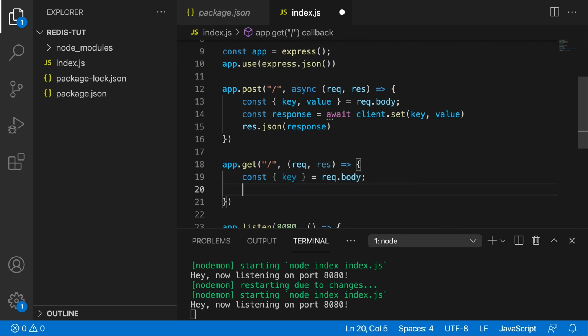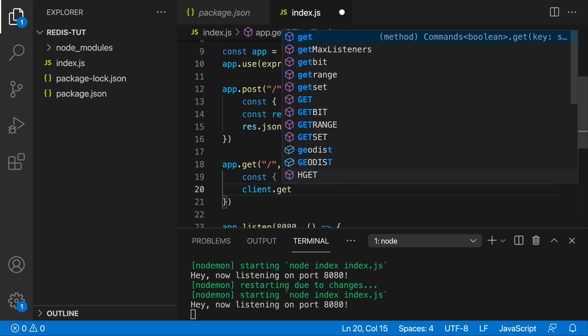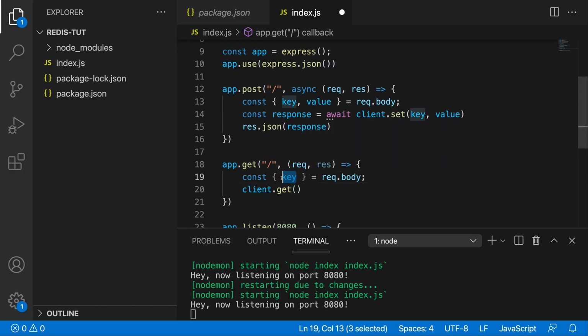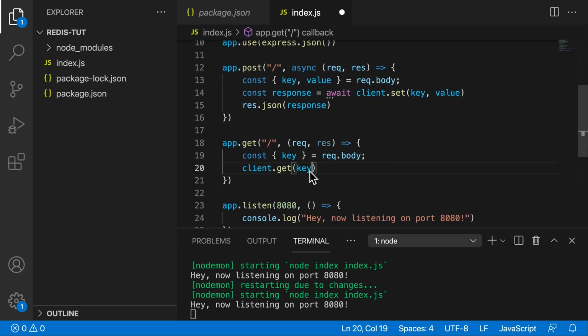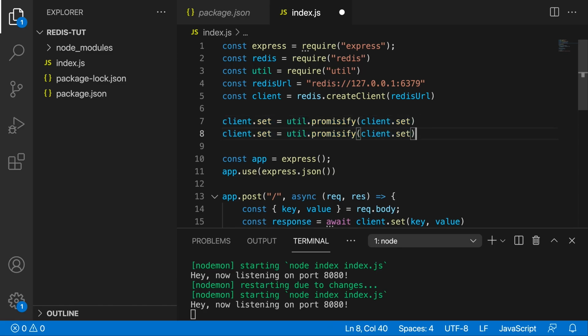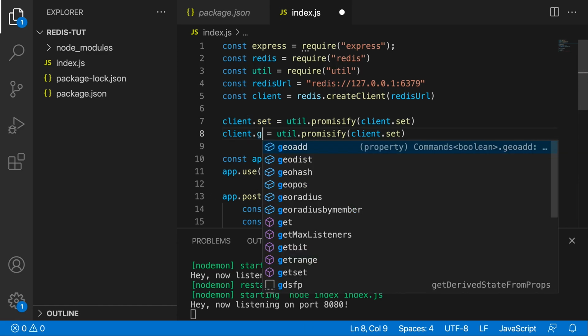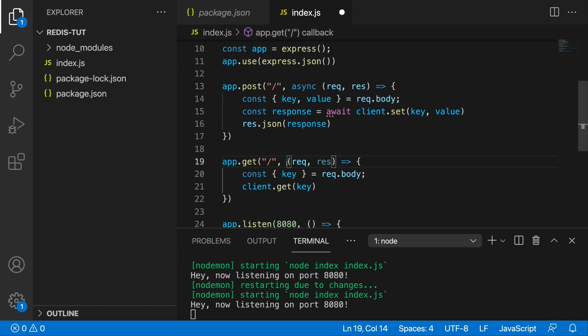So now what we can do is client.get, and then we can get the data that is associated with this key. But again, this is going to return the data through a callback. I don't like that. So let's just do client.get is equal to promisify client.get.